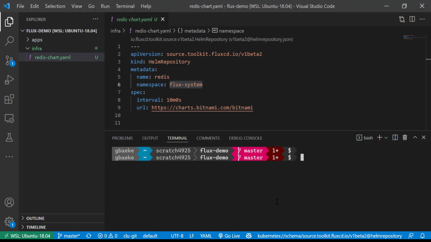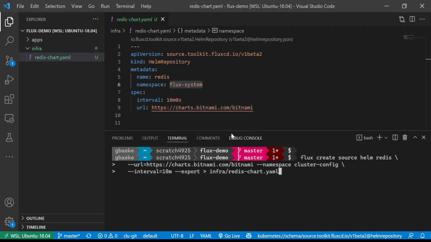So I'm going to just run the command again. I could of course also just change the namespace in the YAML file, but just to show that you can add a namespace parameter here, let's just run this, and then my namespace is cluster-config.